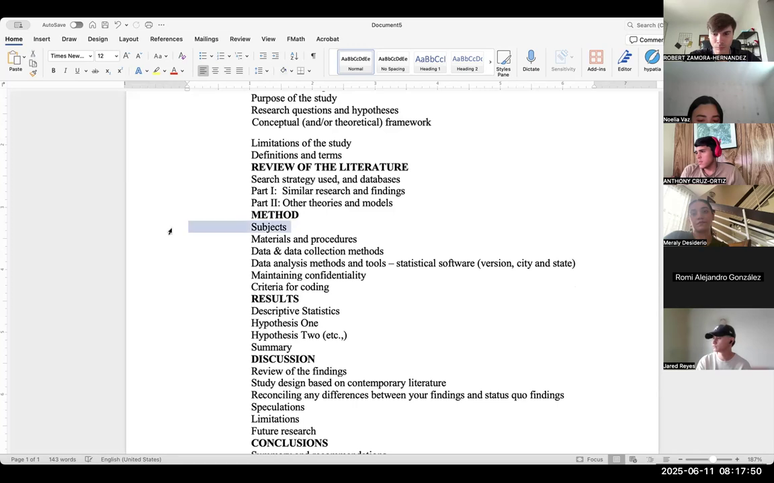So you're going to talk about your subjects, your materials and procedure, any data that you collect or where you got it from, your analysis, the software you're going to use to conduct your analysis. Usually you have to put the version of the software. If you used AI, all that stuff would go in here. Okay, you would be transparent about what you did in your study.